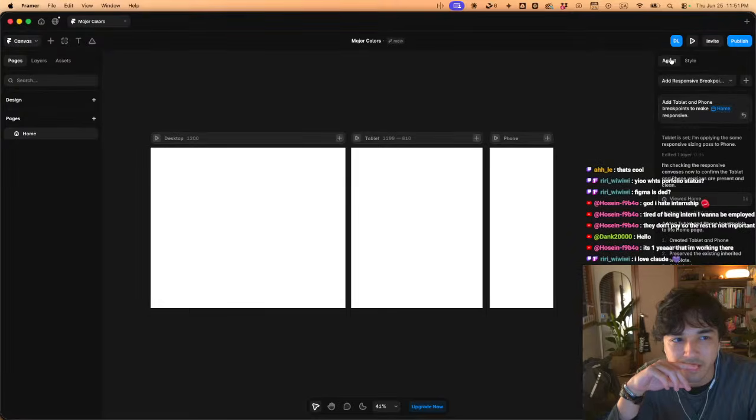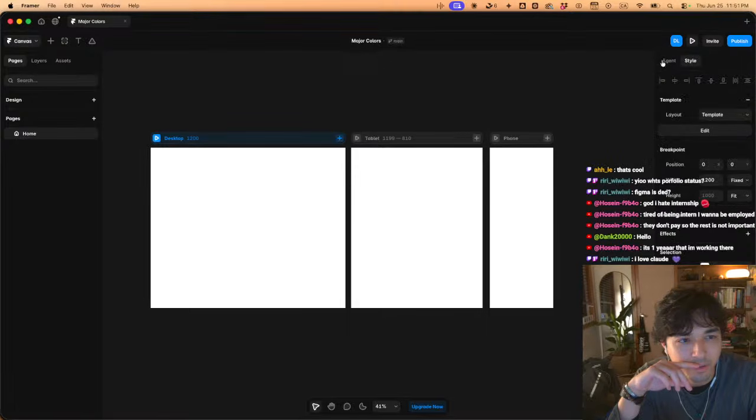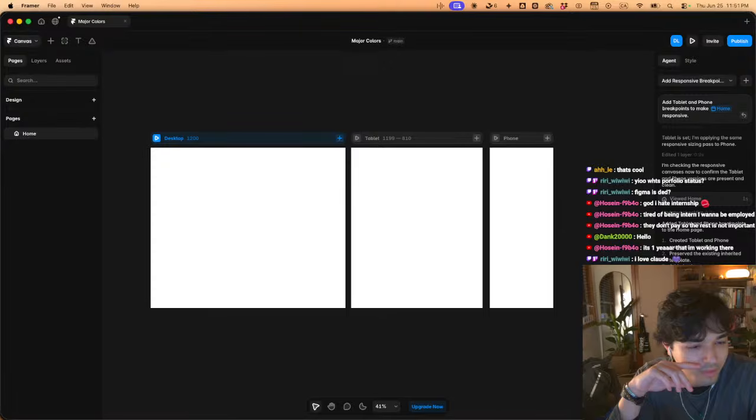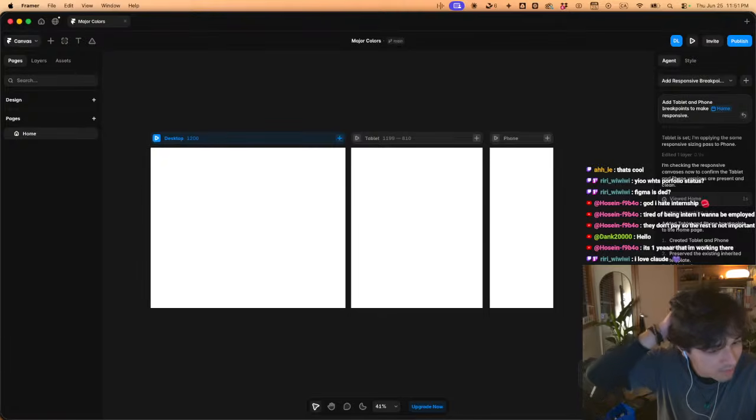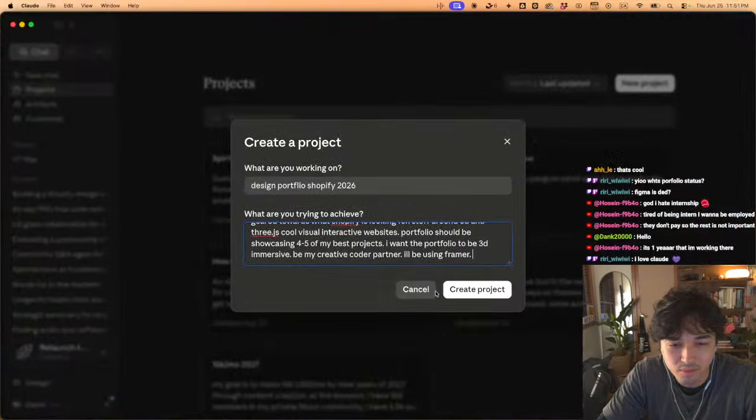Because if I go to like an agent, add responsive, what the hell, dude? Yeah, I go here, agent. Bro, what are you doing? GPT. Okay, so I can use GPT 5.5 Sonnet. Okay, that's good to know. So I'll be using Framer.